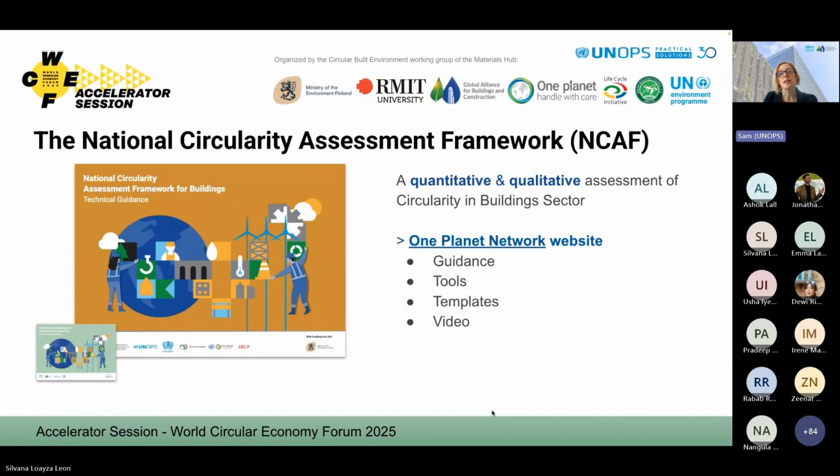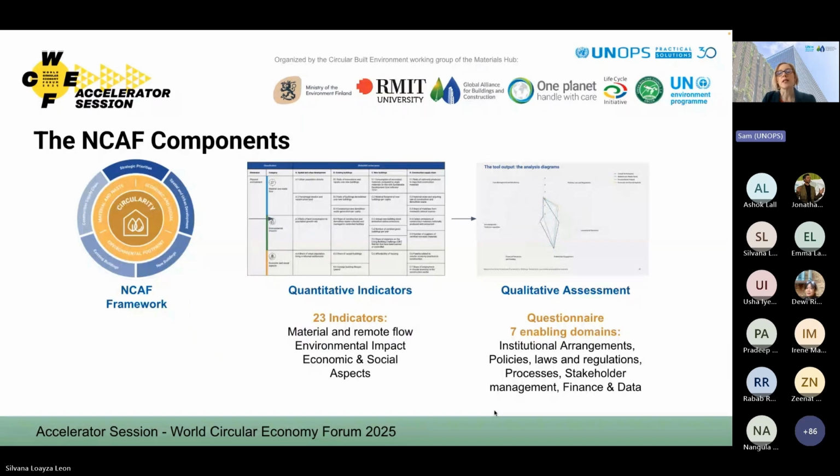Next slide, please. You can find the tool and the guidance, templates, and video on the One Planet Network website. It's a quantitative and qualitative assessment. On the next slide, this is what the components are. We have the framework, which we think is always really helpful for governments to understand all the different pieces and how they fit together. This framework is explored through 23 quantitative indicators around material flow and environmental impact and other aspects, and also a qualitative assessment through a questionnaire across several what we call enabling domains, including institutional arrangements, policies, laws and regulations, processes, stakeholder management, finance, and data.